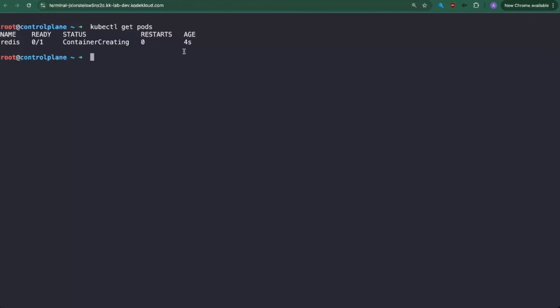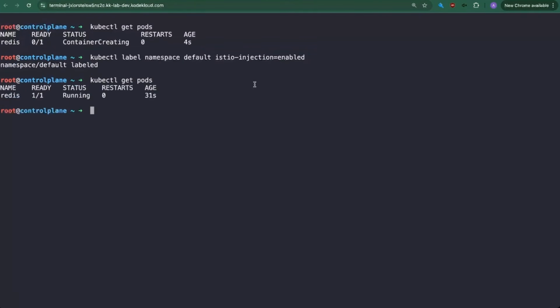So what we need to do is enable Istio. Now, if you recall on the last lab and the last demo, we do have to label our namespace. So let me go ahead and copy that command. And we are going to label the default namespace with istio-injection enabled. I'm going to go ahead and label that. Let's do kubectl get pods again. You'll see that it is running.